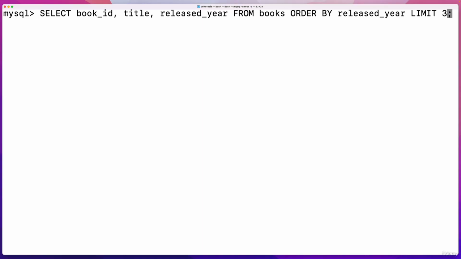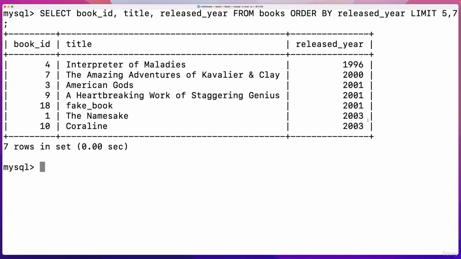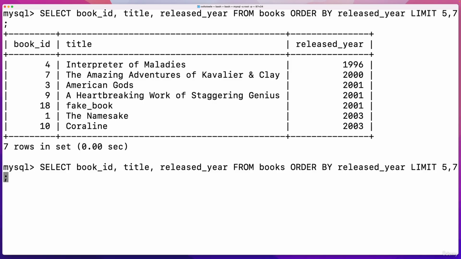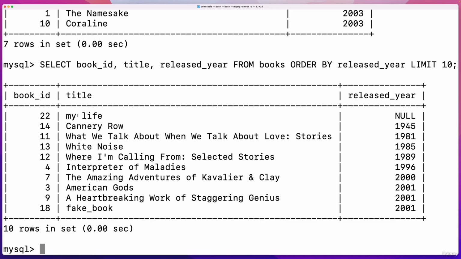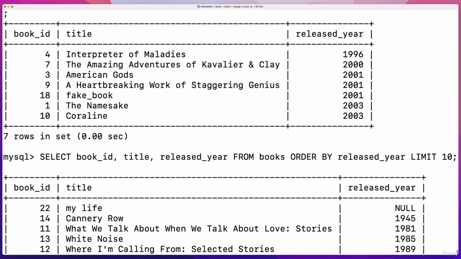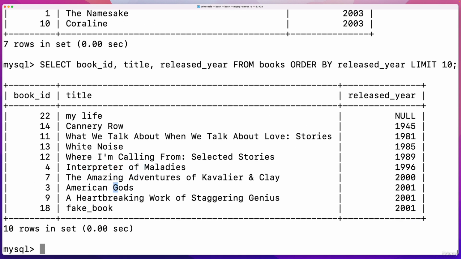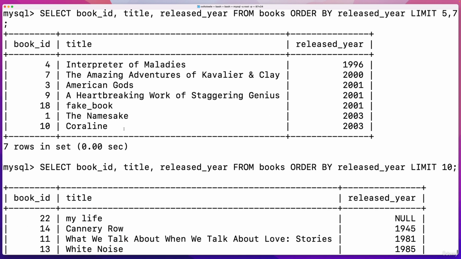So from 5, 7, we started at, when I say row 5, let me just show this here. If I did 10, row 5 would be 0, 1, 2, 3, 4, 5. And that is indeed where we started, Interpreter of Maladies. And then we included 7 results, 1, 2, 3, 4, 5, and it keeps going past what I have in this first 10.